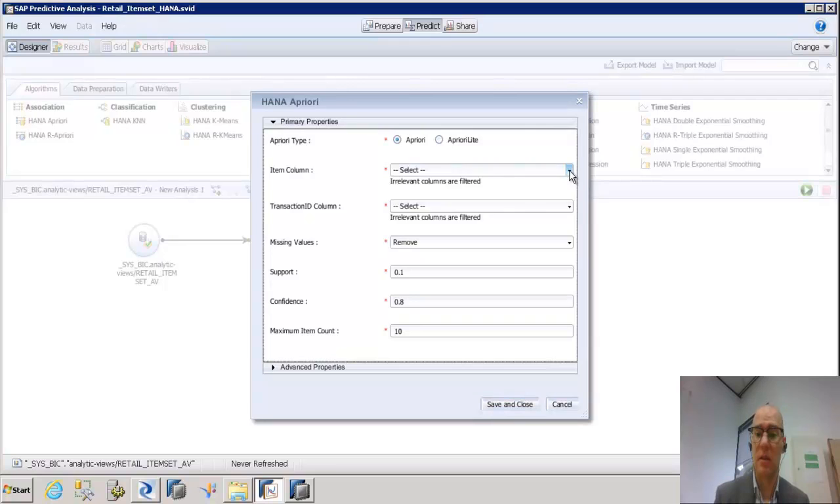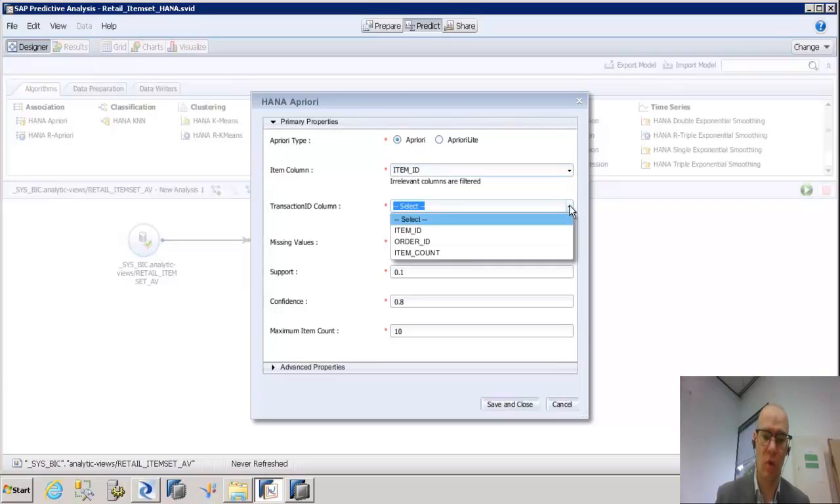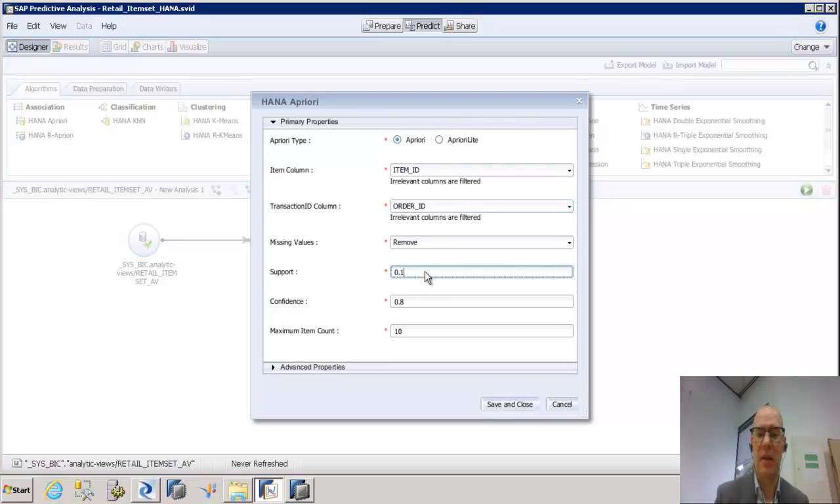I'm going to select which of the columns in my dataset is the item and which is the transaction ID column, or the order number in this case. I have some settings I can set around the support and confidence. These effectively control how often the rule has to appear in a dataset, as well as within the pre-rule.